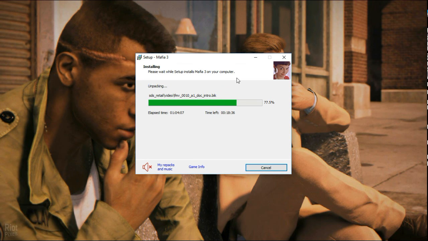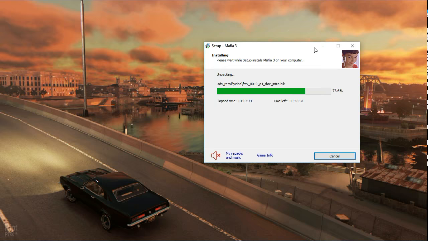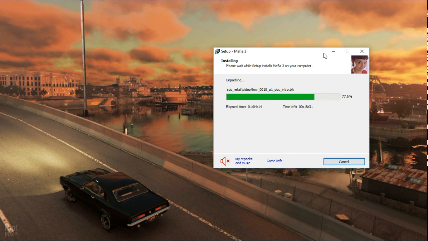Before leaving I'll be showing you the proof that Mafia 3 is being downloaded, and this is the proof. I'm installing it right now and I'll be giving you screenshots after I install it.